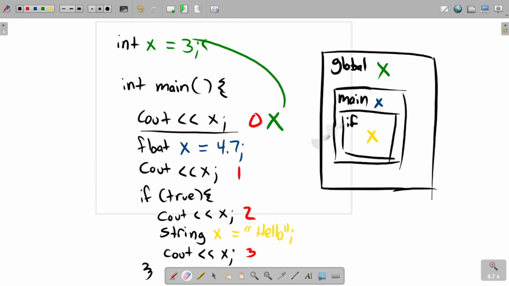So if we go in order of execution here, as far as the first line goes, the only one that exists is this one. It will check, is it main? And it says, no, it's not. And so it will check the one above it. And it says, okay, that's the X I want to use. And so that is why it uses the green one. It will search the braces outside of it if it doesn't find it in the scope that it is in.